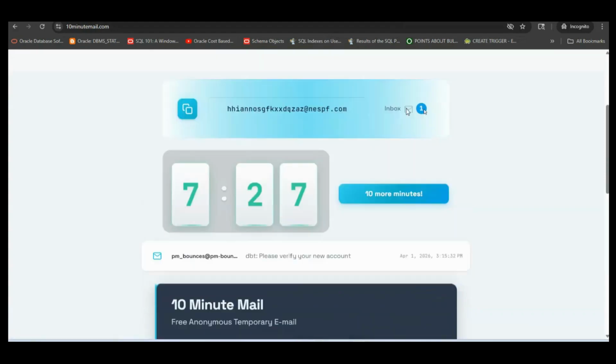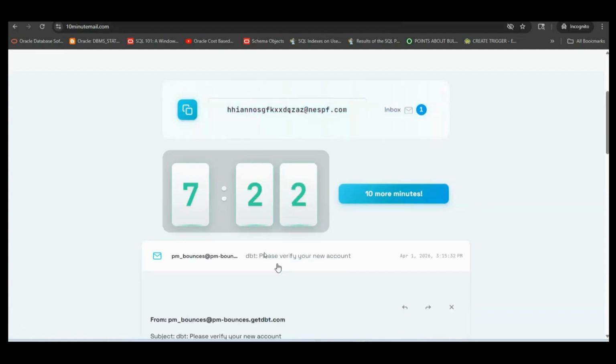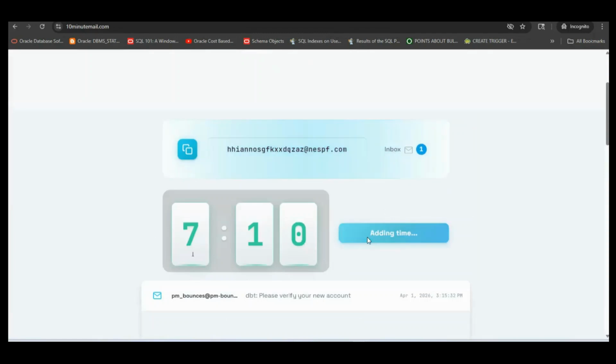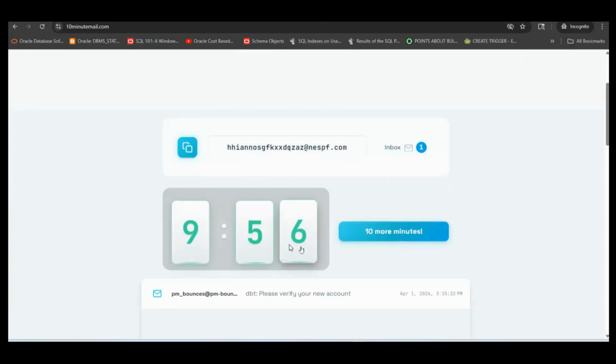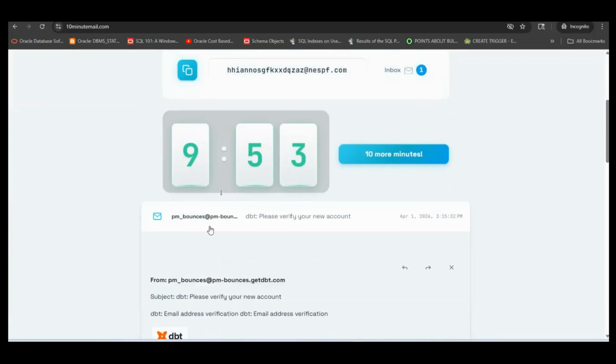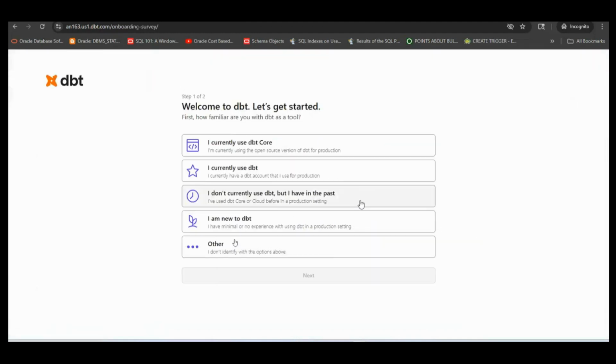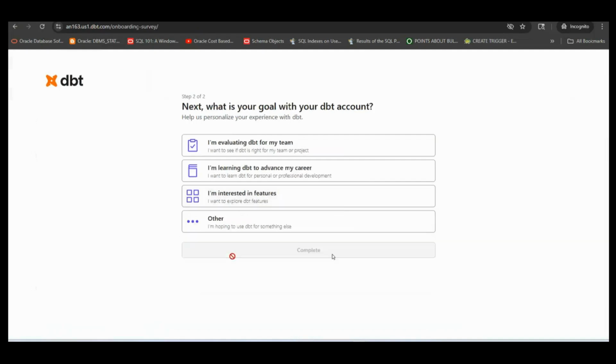Click over here. That particular mail we received. It's showing verify your email address. Right? Just click over here. Meanwhile, you can add some more time. Time added, you can see that you again have 10 minutes validity for this particular email ID. Okay. So we got that. You can do next, complete.